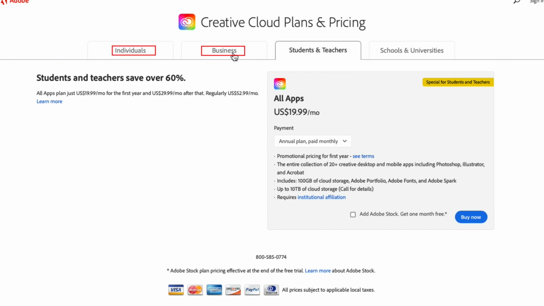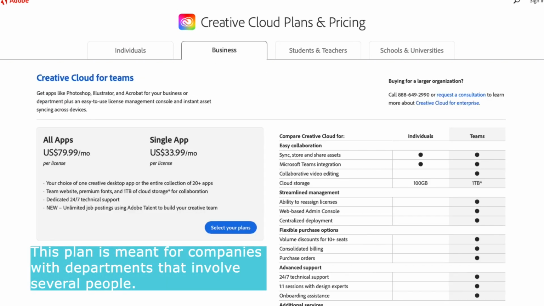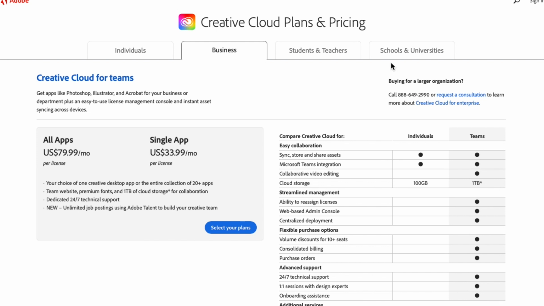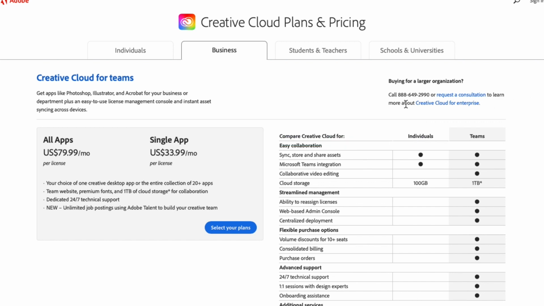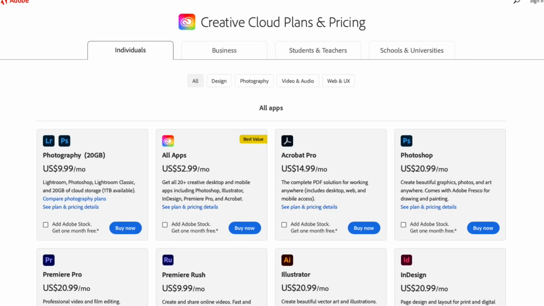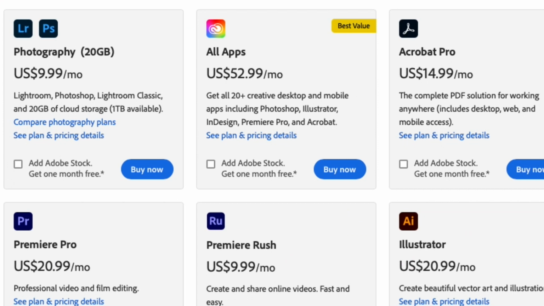Let's go to business. This plan is meant for companies with departments that involve several people. At the time of this recording, the use of all apps costs $79.99 a month. To use a single app is $33.99 a month. If you have a company, I would highly suggest that you call the following number and talk to Adobe and see what deal you can make. And finally, most of you are probably individuals learning this software from me. I've already discussed the pricing early on, so no need to go through that again.